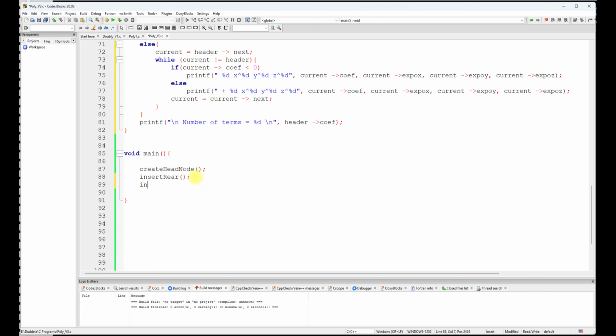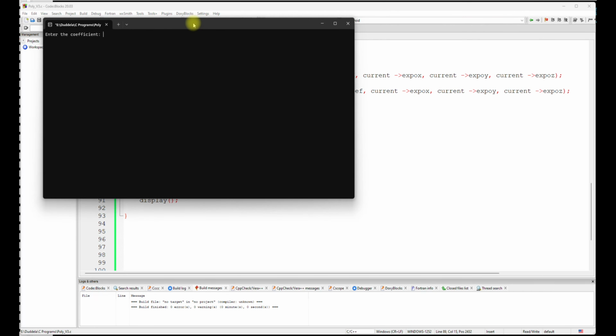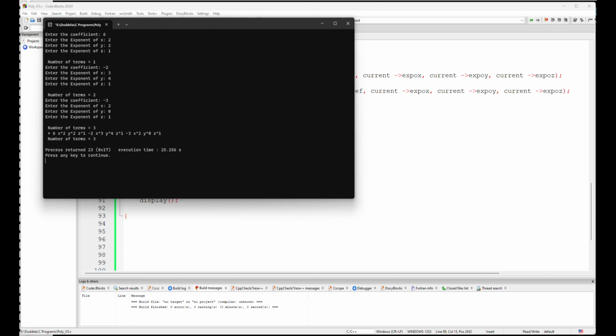So let us insert at least 2 or 3 elements. Enter the coefficient 6, x square y square z power 1, then minus 2 x cube y power 4 z power 1. The third time we are calling the insert, and you can see the number of terms is updated automatically. Minus 3 x power 2 y power 0 z power 1.